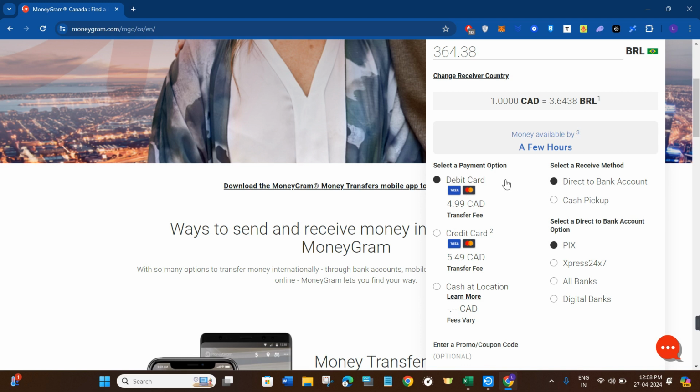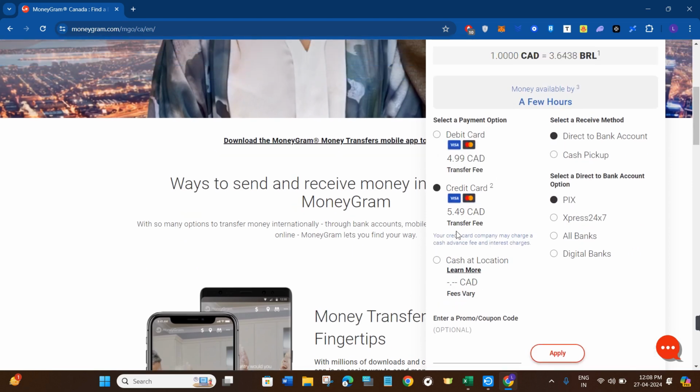You will also be able to see various payment options like debit card, credit card, cash at location, and the receiver can get the payment directly in their bank account, or they can also get it via the cash pickup option. So in the payment method, you will have to select the payment method that you want to use, whether it is debit card, credit card, cash at location. And for the receiver, you will have to select the method in which you want to send the money.